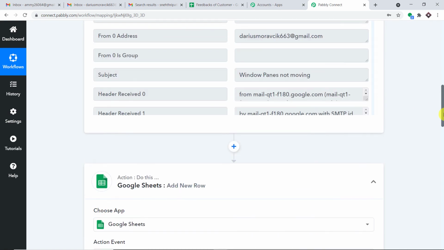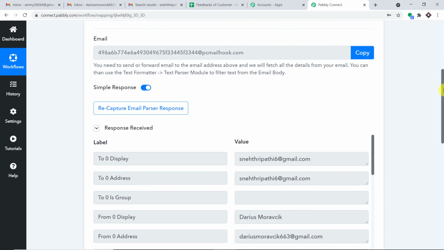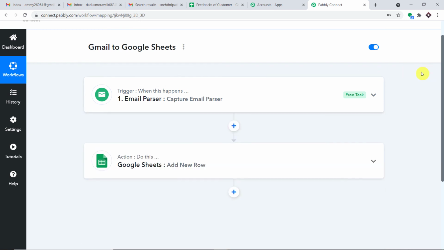Now before you leave, let me just explain the whole mechanism in a nutshell. Let me just minimize the action window and minimize the trigger window. This is the whole process in a nutshell. First you integrated email parser to Pabbly Connect. After that you have integrated Pabbly Connect to Google Sheet. So now there's a perfect flow of data between email parser and Google Sheet. Not just these two software, you can integrate multiple applications and automate your business with Pabbly Connect.